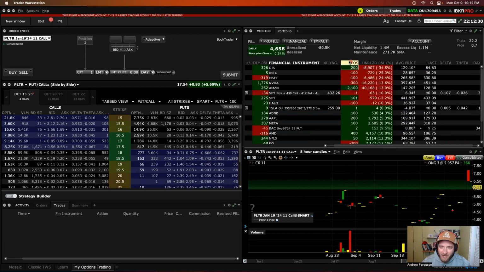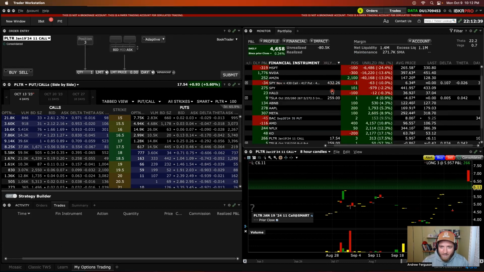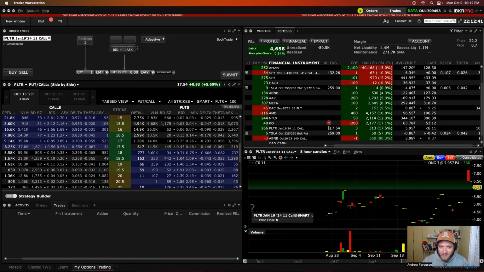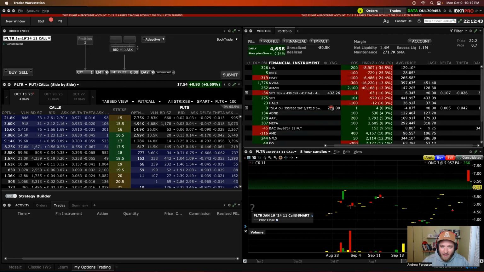You're going to want to have position as well to see how many shares or how many contracts you have in this trading world. Underlying gives you the price of the stock underlying. If it's the SPY, it's going to show there. If it's the Tesla, it's going to show there. It's going to all populate during the day. When the market's active, you want to have the underlying on as well.